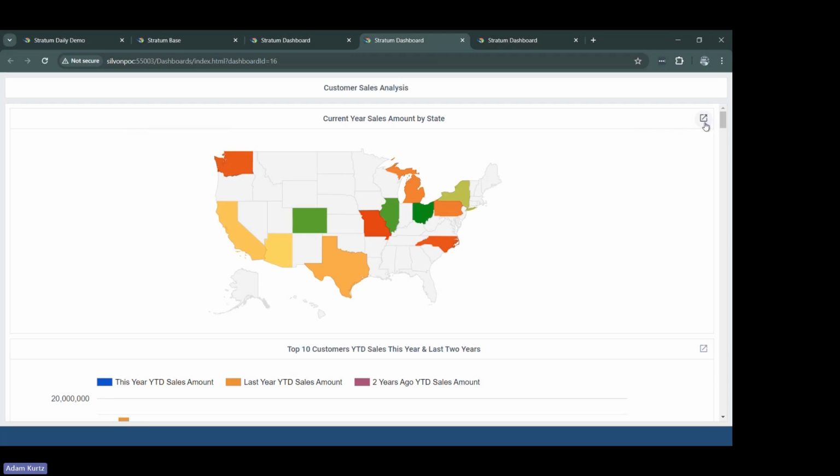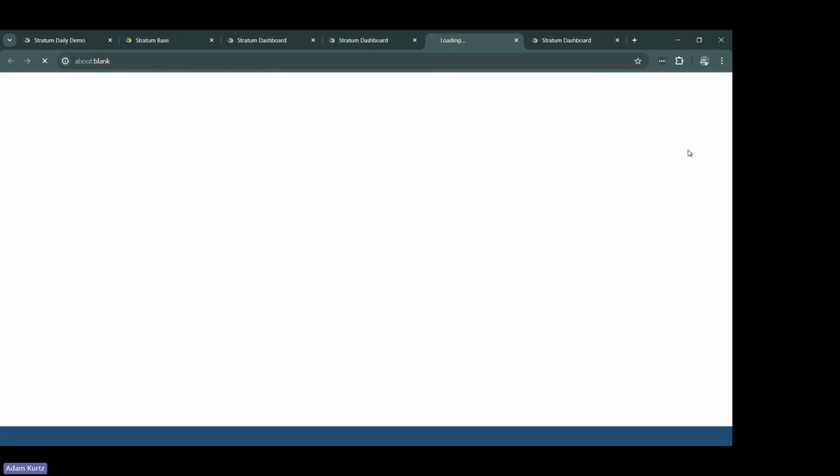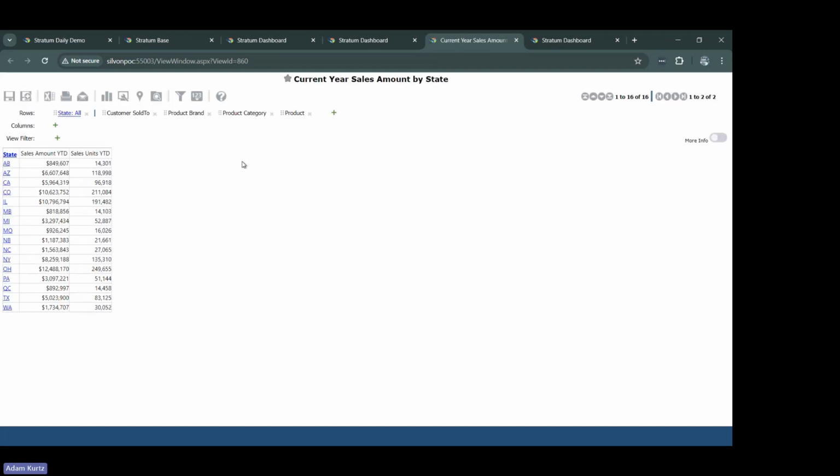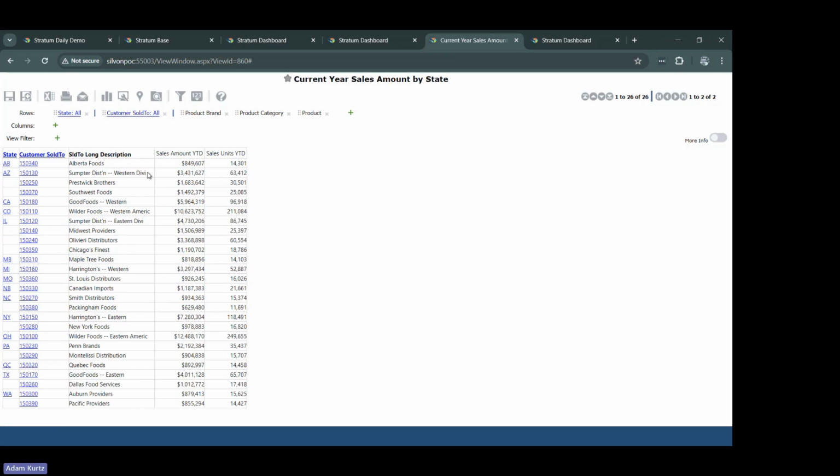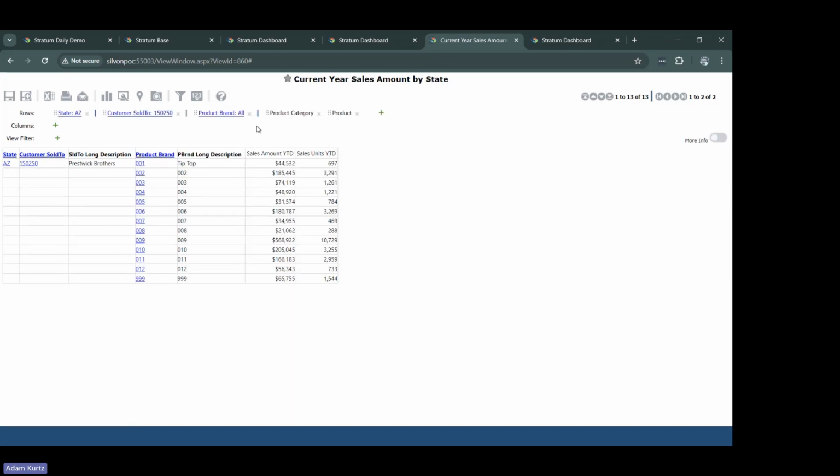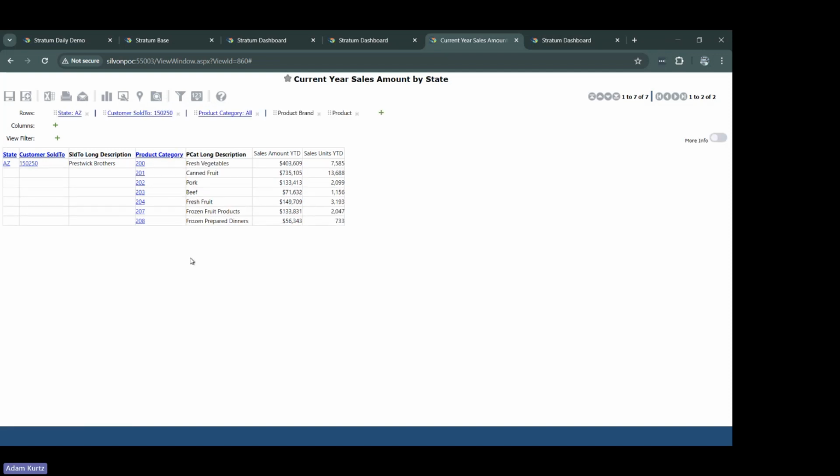You have the ability to jump to the view to get to the data behind the map. So if I wanted to open the view behind the actual map itself, then I can see the data within the data grid within the view, and then I can drill in on the states, and I can see the different customers by state. If I see something that tickles my fancy, I can drill a little bit further and identify the product mix for the specific account that I drill in on.